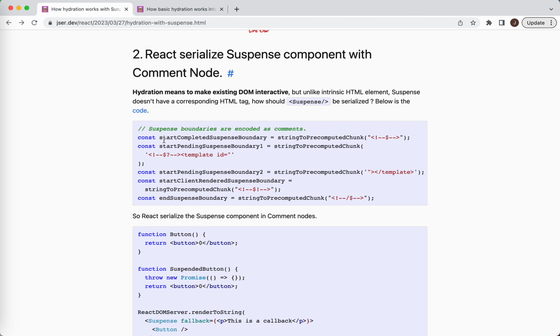So here you can see the start completed suspense boundary. It uses the $ sign to mark it's a suspense, and this question mark means pending suspense. This is for future progressive hydration through streaming. We will cover it in the next episode. It's already on jason.dev. Please take a look.